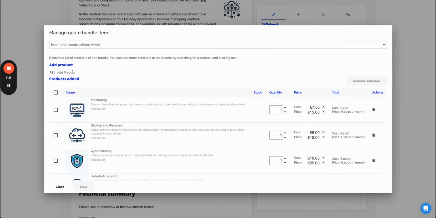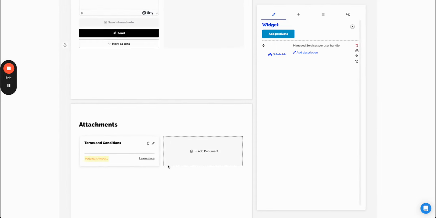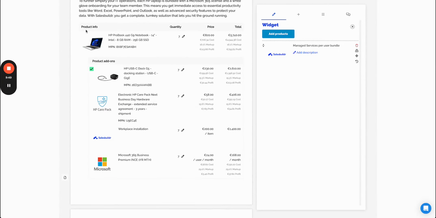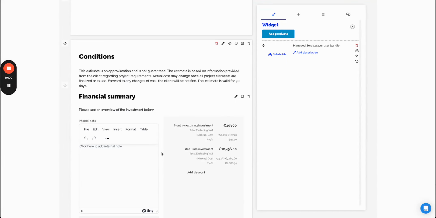And you can customize the bundle by adding products from your portfolio right here. You can also choose to show what's inside the bundle to your customers or hide it, right? You can change that setting. So now we have, what do we have? We have some laptops. We have a Pro book with some add-ons. We have a NCE license in there. And now if we scroll down, we will have the financial summary. That includes a monthly recurring investment. It includes a one-time investment.